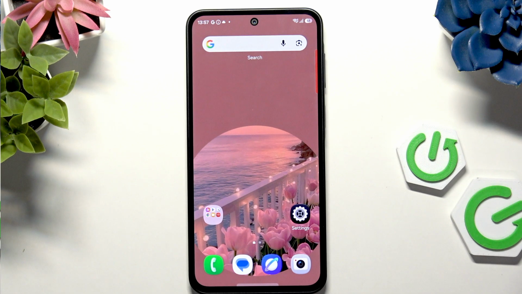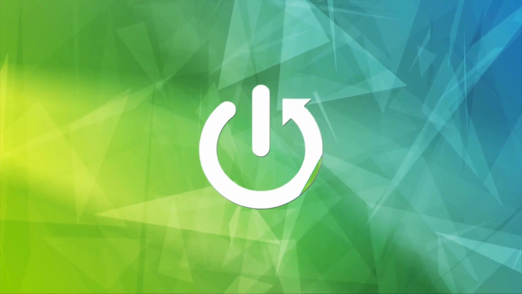Hello, in today's video I'll show you how to set a photo as a wallpaper on Samsung Galaxy A27.